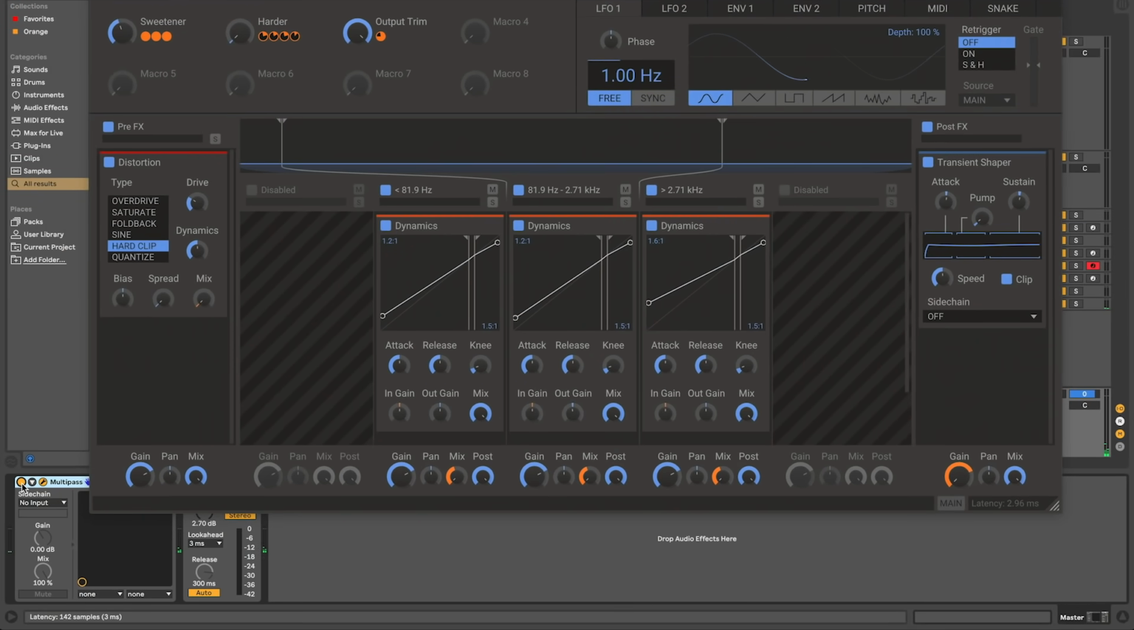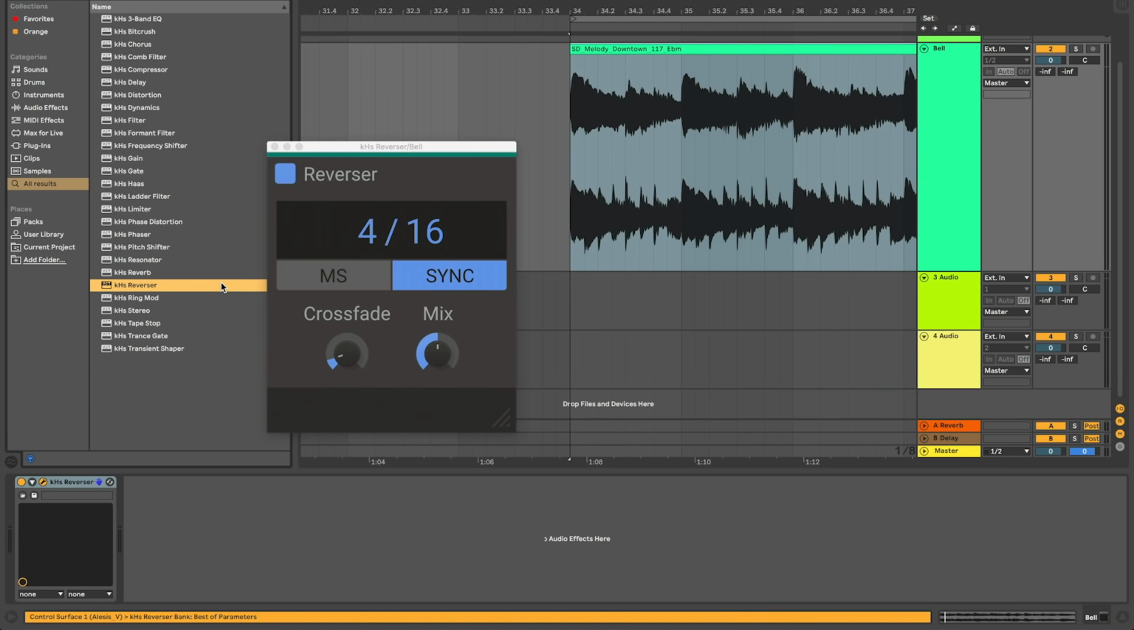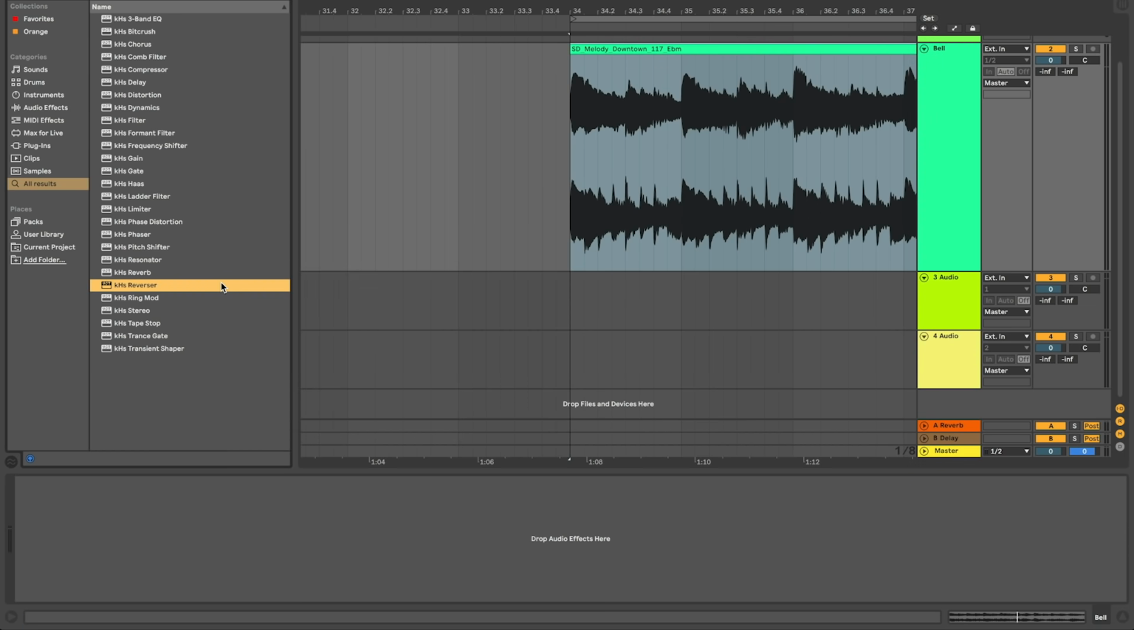Now, one of my favorites is the Kilohertz Reverser. It can take a simple sound and turn it into a pro-sounding melody super easily.